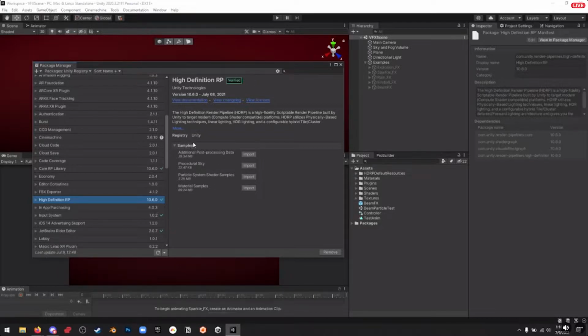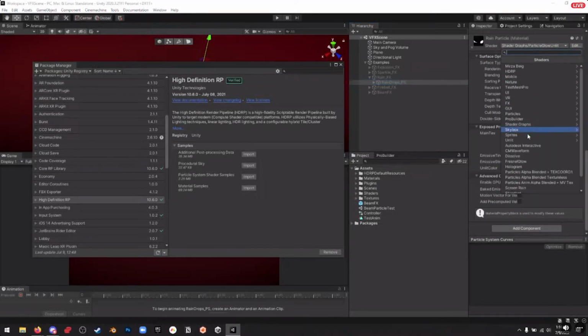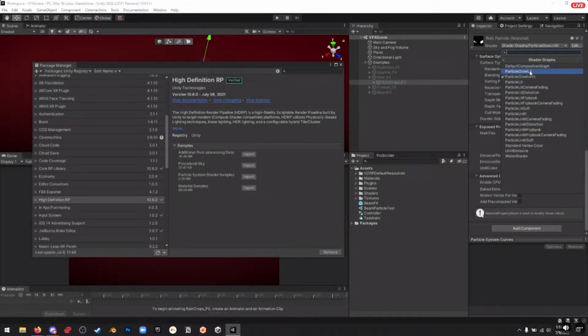these samples automatically, and these samples are great. So additional post-process data, procedural sky, particle system, and material samples. At the very least, this particle system shader samples, you'd want to import that. What this does is it gives you access to shader graphs for all these particle lits, particle unlits, like all these come with that. These two glow ones are mine.